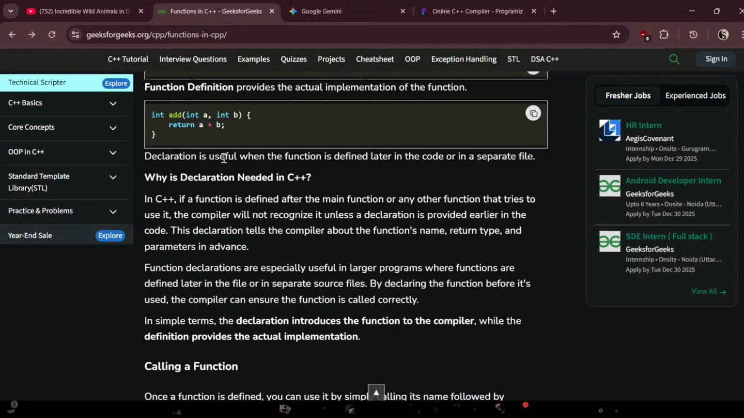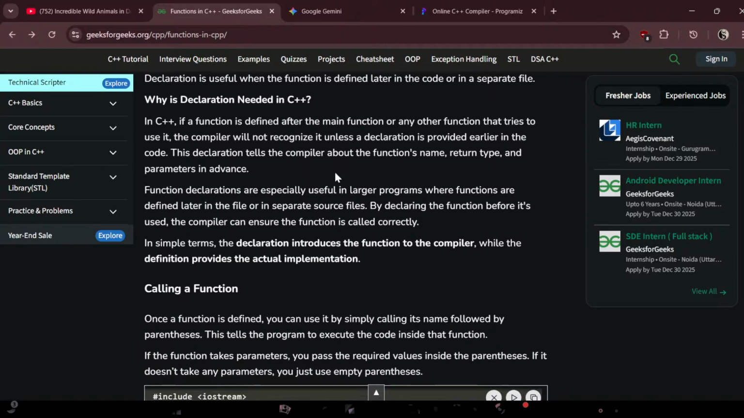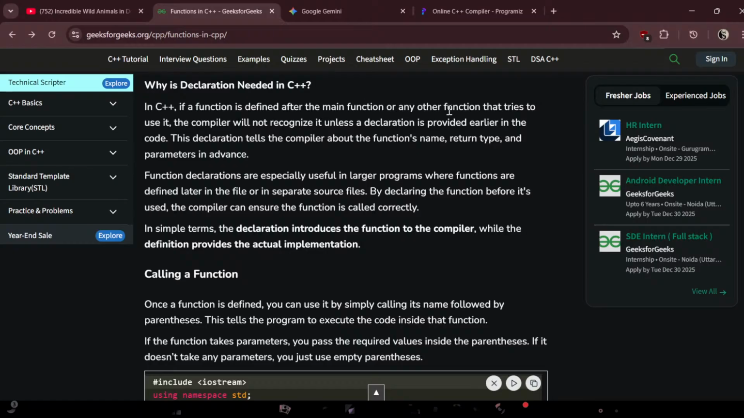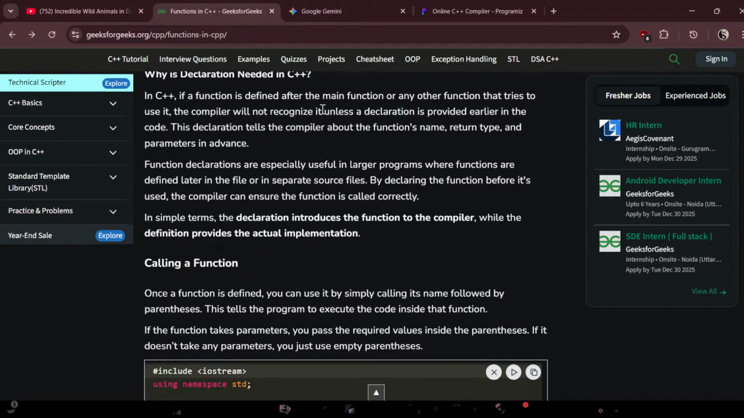Declaration is useful when a function is defined later in the code or in a separate file. Why is declaration needed in C++? If a function is defined after the main function or any other function that tries to use it, the compiler will not recognize it unless the declaration is provided earlier in the code.